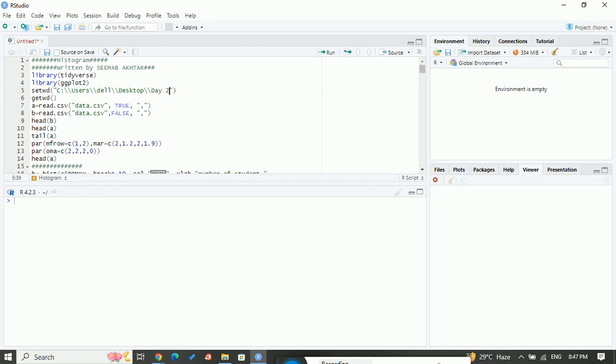Okay. Now, before executing this coding line, I want to check my default directory. Just press Control Enter and see, are you able to see C, user, Dell, documents? Okay, this is my default working directory.